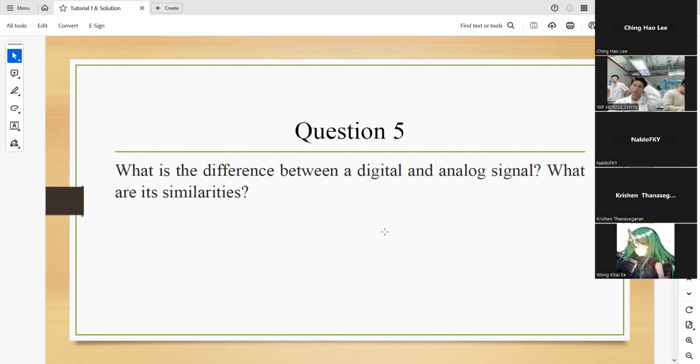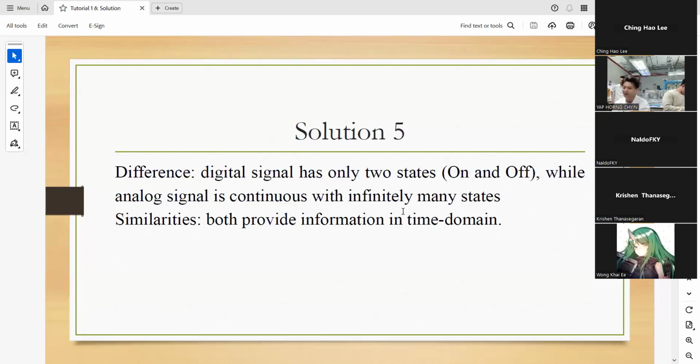Number 5: what is the difference between a digital and analog signal? For difference, digital signals only have two states, either on and off, high or low, while an analog signal is continuous with infinitely many states. The similarity is that digital and analog both provide information in the time domain, which means all will be given in time.